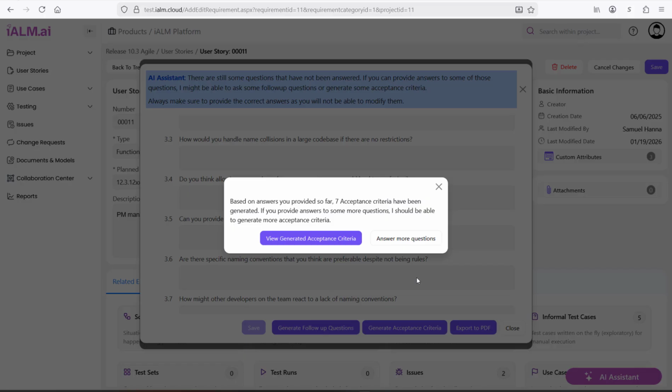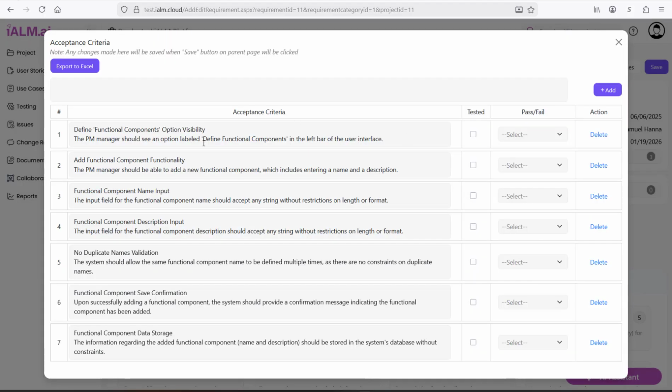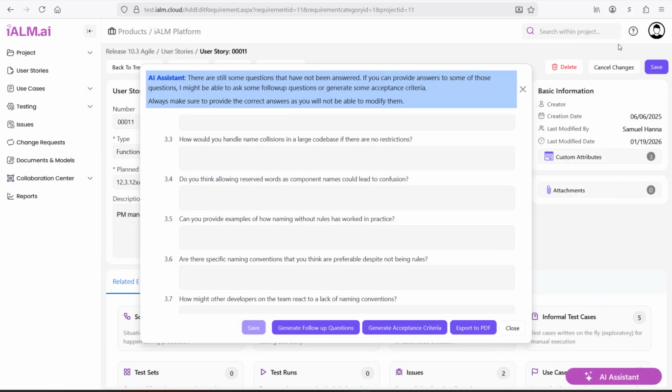Now I can either view the generated acceptance criteria or go back and answer more questions. Let's just look at the acceptance criteria. As you can see, for each acceptance criteria, you can document whether it has been tested or not and whether it has passed or failed. As we said, if you need more acceptance criteria, you can go back and answer more questions. Or you can add your own acceptance criteria as well if you think the AI assistant ignored them. The process can continue until you are satisfied with the acceptance criteria or until there are no more questions left that need to be answered.